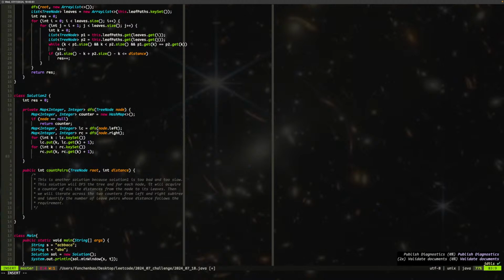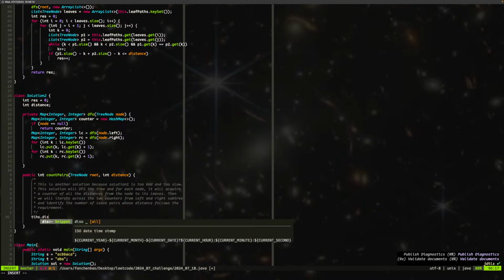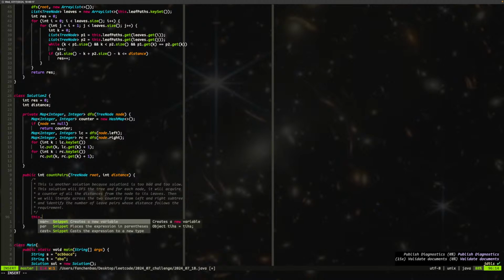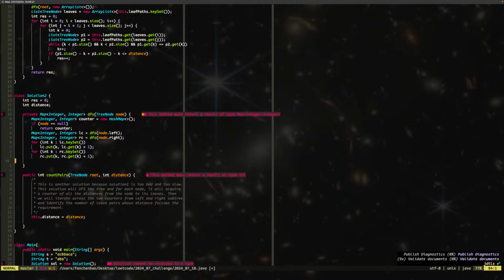Next, because that's LC and RC, right? Basically, this one already prepares them. This is the counter that prepares them. Now we're gonna go from right to left. Okay, let's also do this int distance. Okay, int distance. And the first thing we're gonna do here is this.distance equals distance.